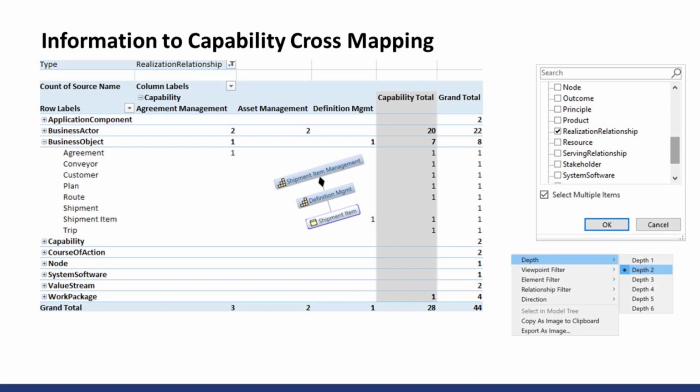Information to capability cross-mapping. In this matrix, we can see source objects on the y-axis, vertical on the left. On the x-axis are the target objects on the other side of a cross-mapping. Where you see type, you're looking at a filter for the type of relationship. This is cross-mapping. In this case, it's the realization relationship. Look for the business object on the y and capability on the x.